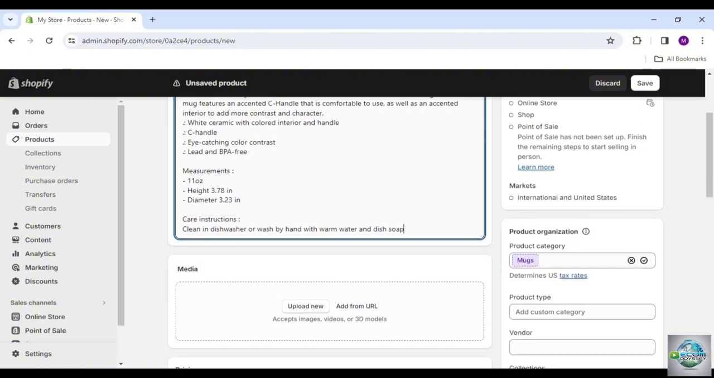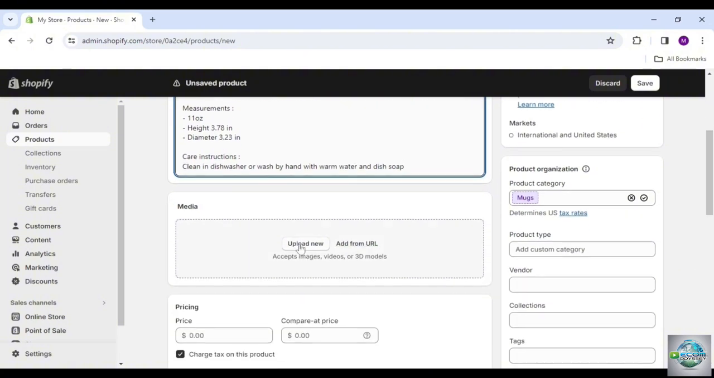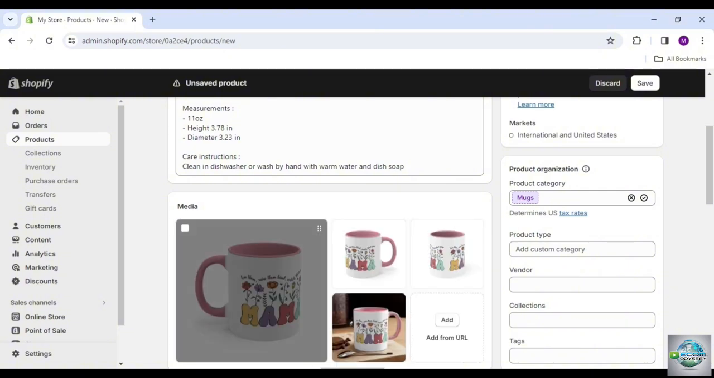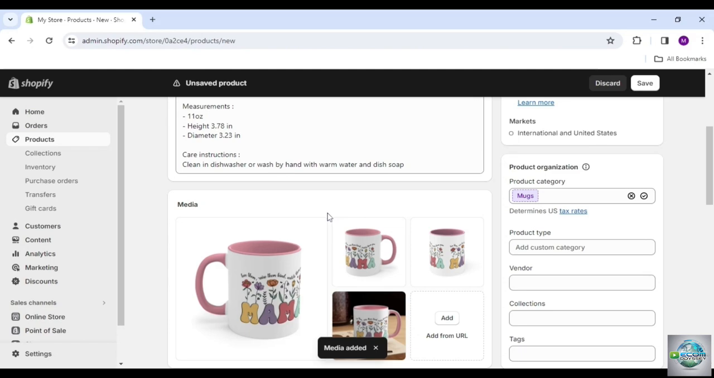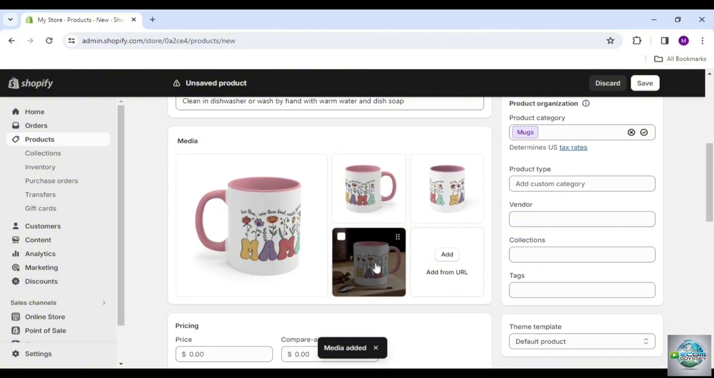Next, we upload high-quality images of the product. Click on the Upload New button to upload product images. It's recommended to include multiple images showcasing different angles, close-ups, or variations of the product. High-resolution and visually appealing images can significantly impact customers' perception of the product and increase the likelihood of making a purchase. In our case, we upload images of the mug showcasing its design, color, and any special features. Include images from different angles to provide a comprehensive view. You can also select which image would be the thumbnail image.